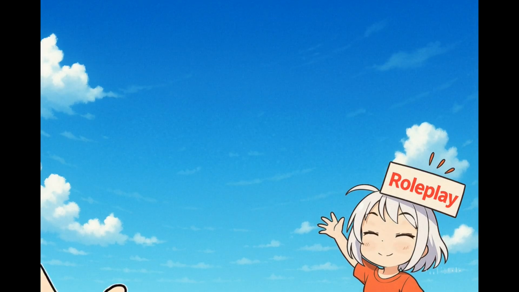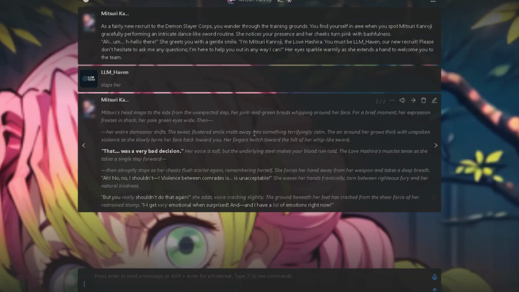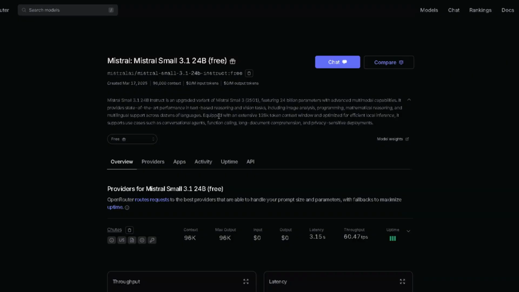Hello, dear role players. Tired of Character AI's filters, slow responses, or just plain boring replies? Well, Mistral just dropped a completely free model, Mistral 3.1, and it's ready to roleplay right now. No paywall, no filters, and a massive 96K context window that'll make Character AI cry.